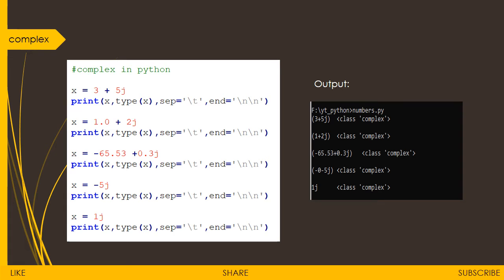Now you can store real data, which means 1.0. Real value is 1.0 plus 2j. It's also a complex number. You can use negative values, and only the imaginary part can be stored in it.